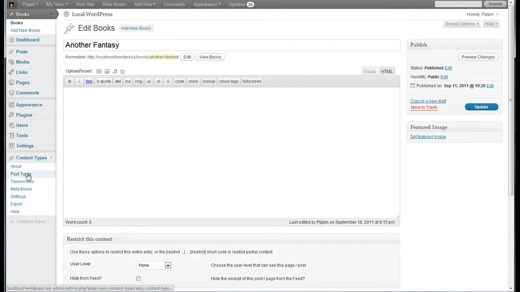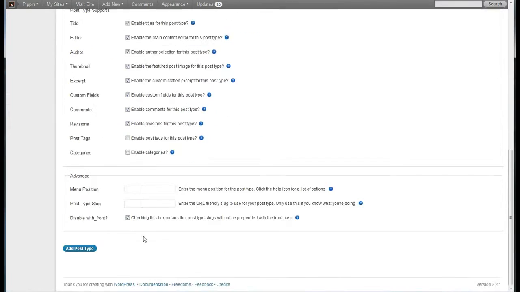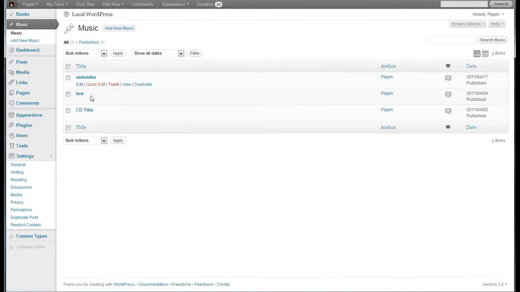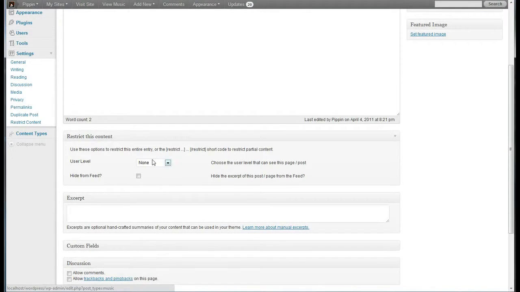Like, for example, let me go in and show you. If we register a new post type with my Easy Content Types plugin, let's just call it music, add the post type, and now go over here to our music post type that's been added. Check out the CD title. Sure enough, there's our post type right there. I mean, our restrict content option.